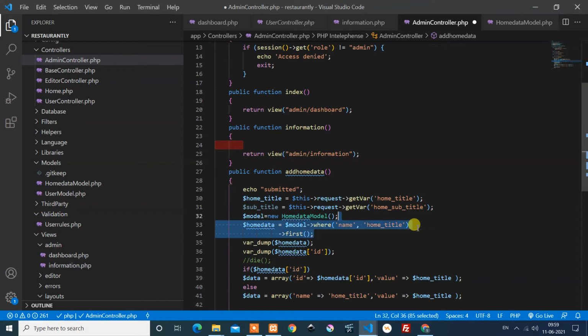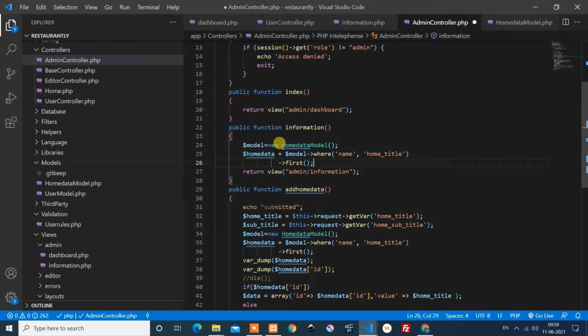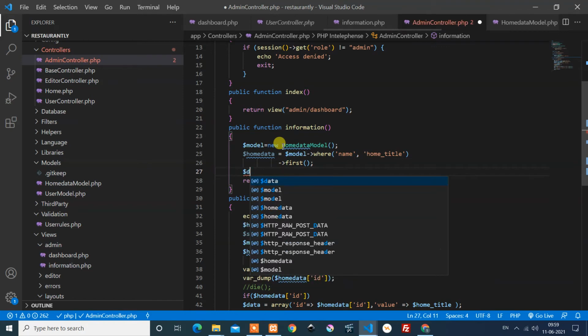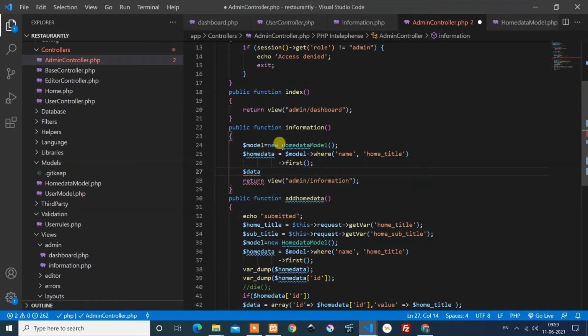So this is our, we need some data. Okay, home data, and we get the title. But we also need the subtitle. We are going to see one by one. First I get the home data title, and I want to send it. Okay, I have to create one variable data, and I say home title, and I say in this home data title.